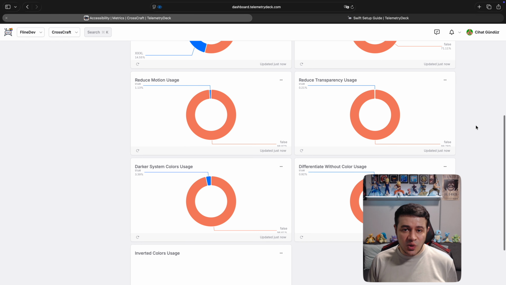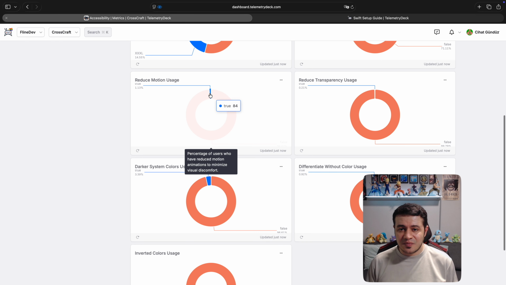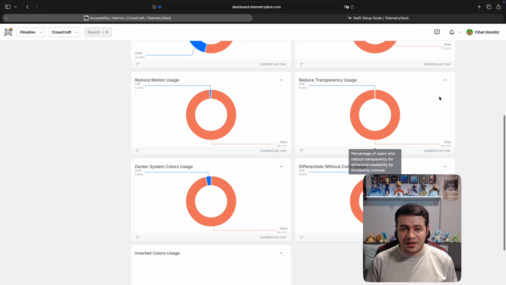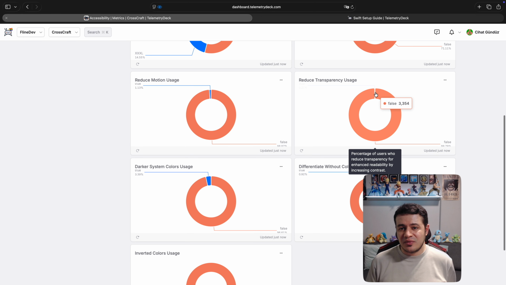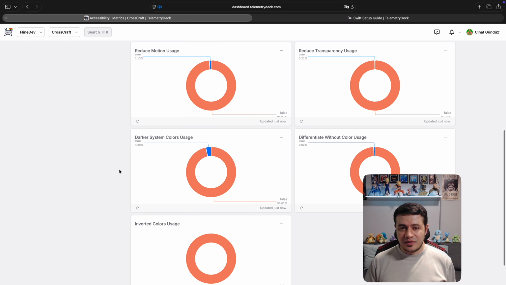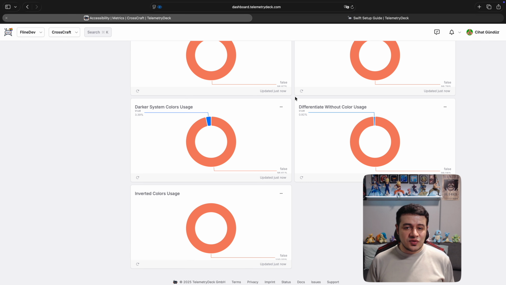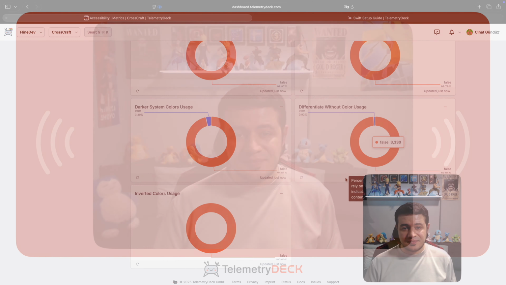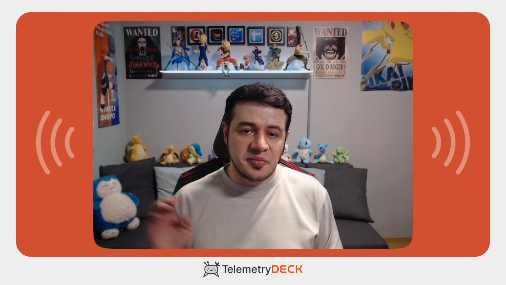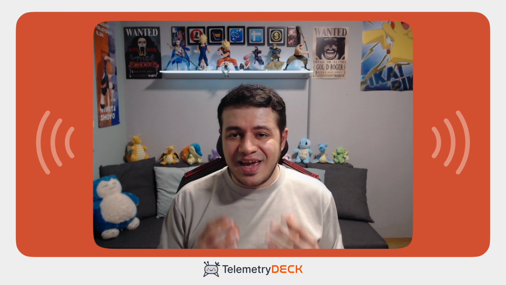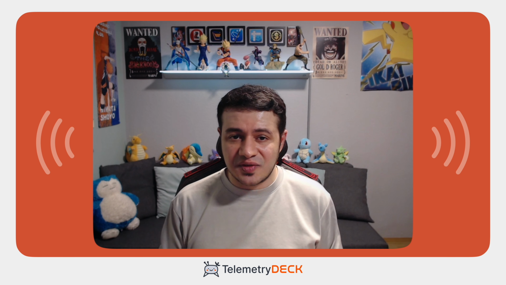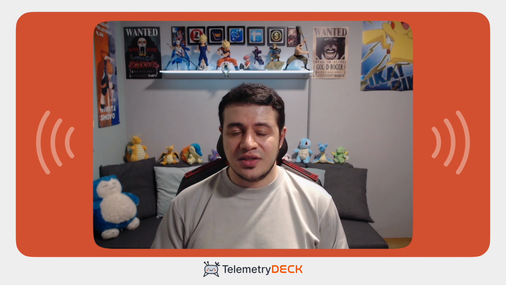Reduced motion shows users sensitive to animations, important for anyone who gets motion sickness from parallax effects. Reduced transparency reveals users who need less UI transparency for better readability. Differentiate without colors tracks users who can't rely on color alone to distinguish UI elements, critical for colorblindness support. This makes accessibility concrete. You can see exactly how many real users need these features, making it easier to justify the development time.